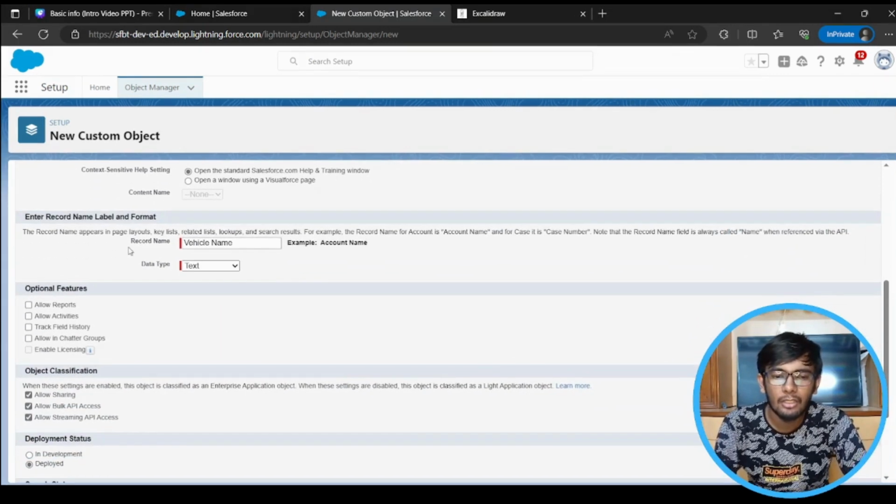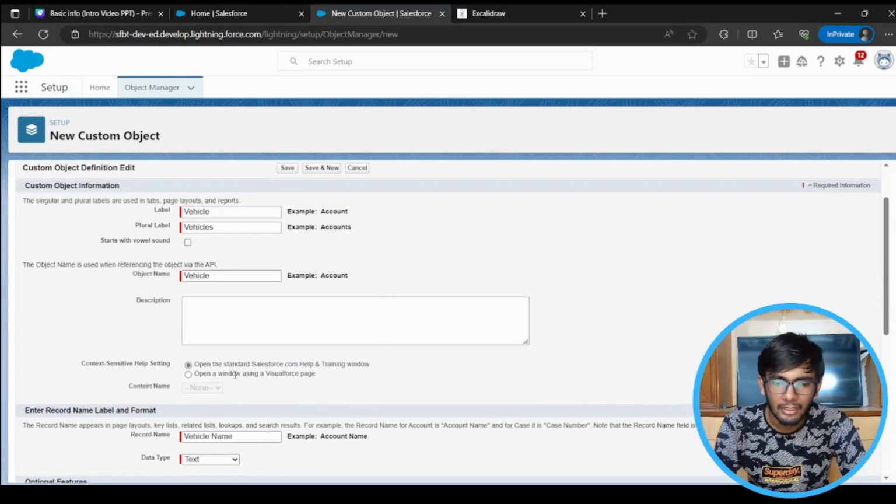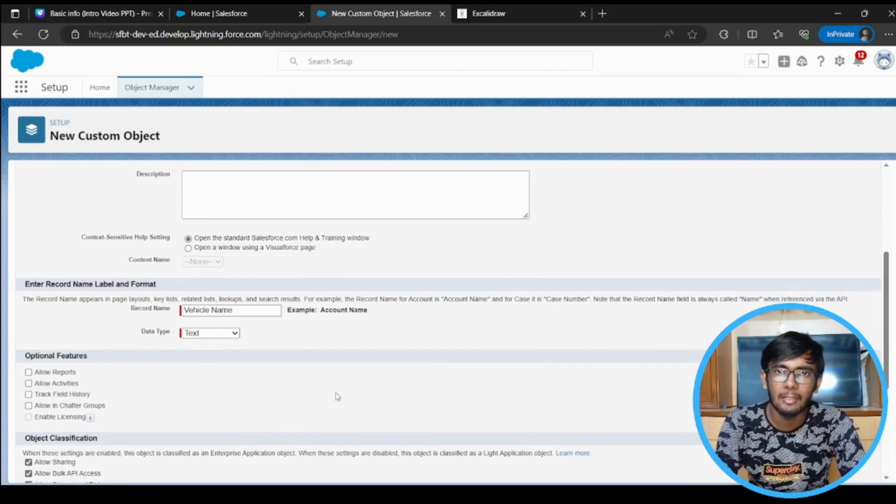So there is something called a record name, and it is also auto-populated with the name vehicle name. So it is taking the name from the label, and it has also attached name to it. Okay, so let me explain what it is. A table cannot exist without any row or column. So what the platform does is it automatically creates one field for us, which goes by the name object name. We can also go and change it, but let's just move on.